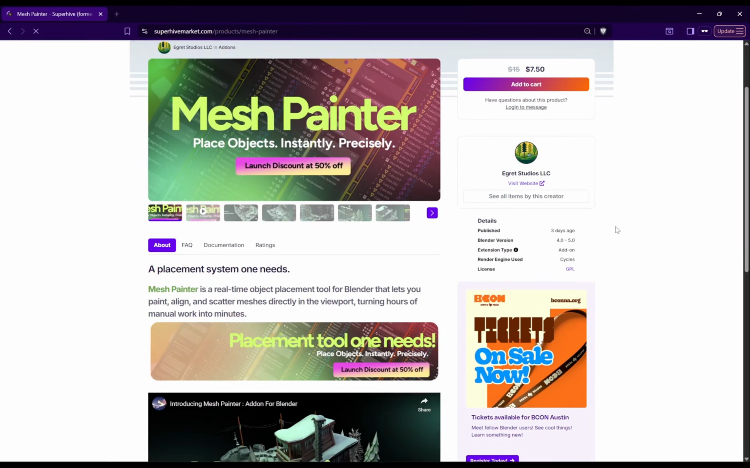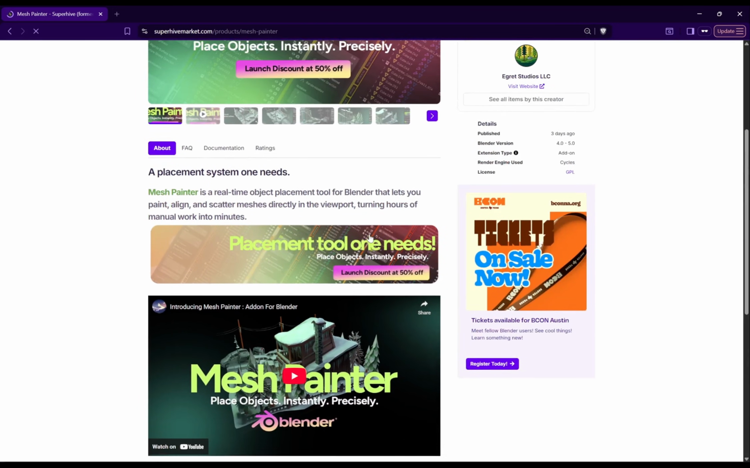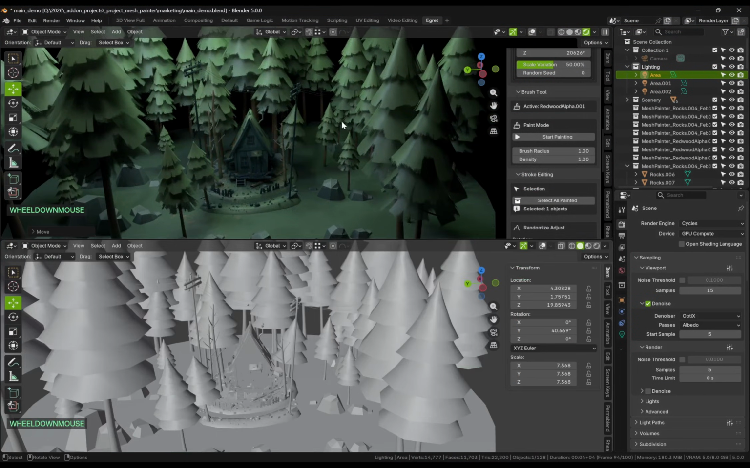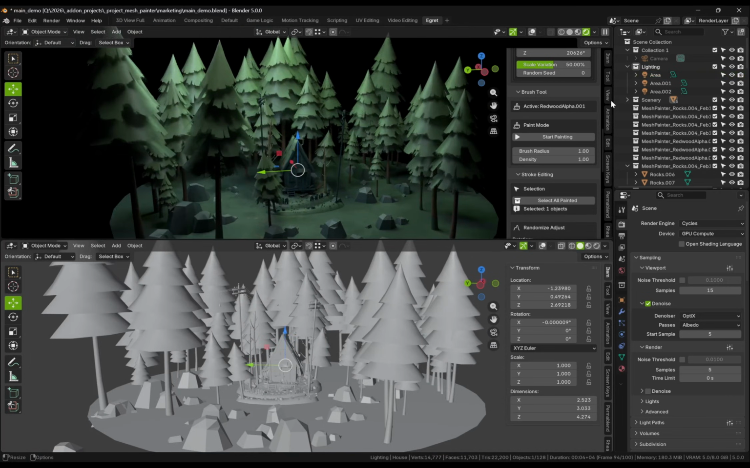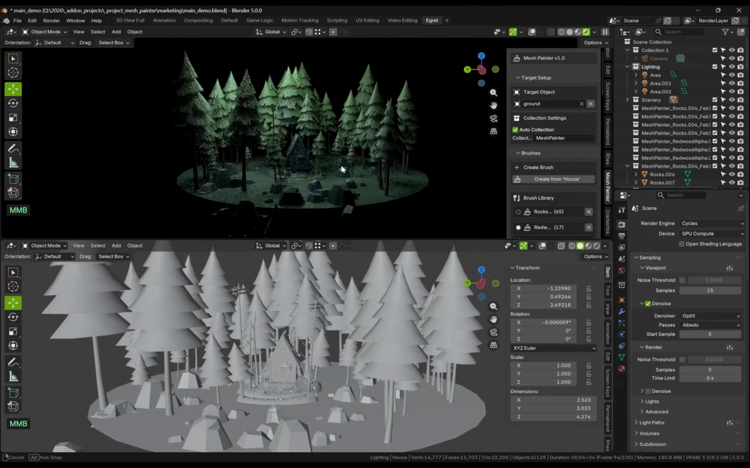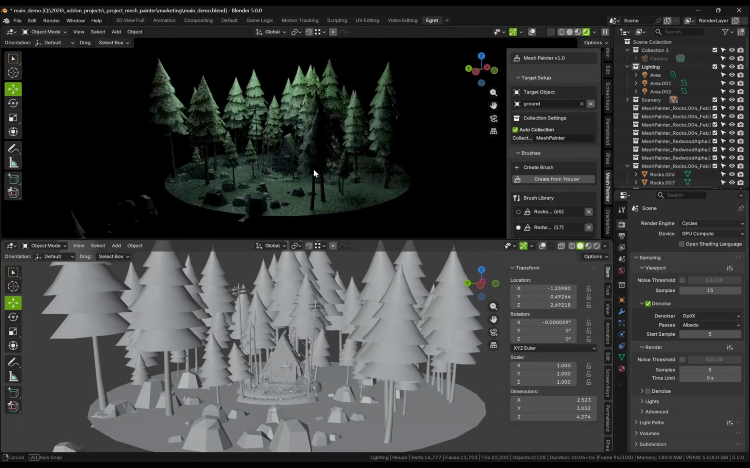Mesh Painter is now available on the Superhive Marketplace. If you've been looking for a faster, more intuitive way to populate your scenes in Blender, this smart and handy little tool is perfect for you. And this is just the beginning. Exciting new features are on the way to take your workflow even further. Stay tuned for what's coming next.